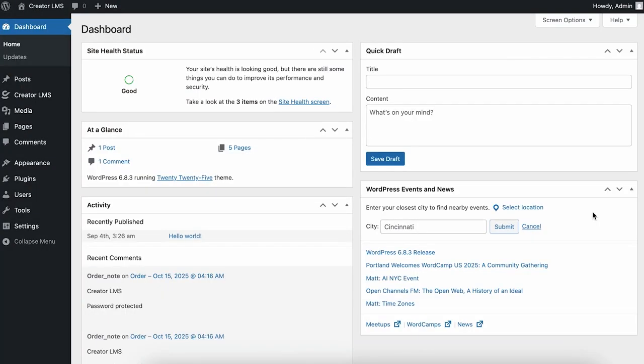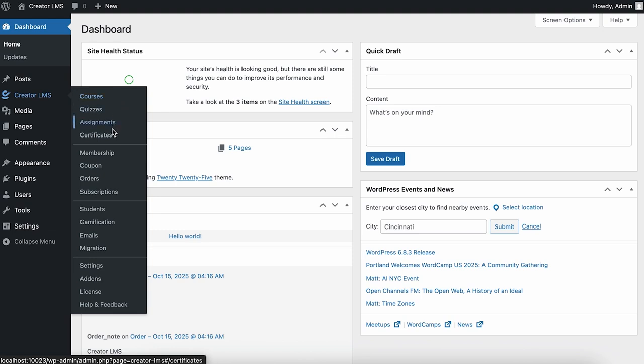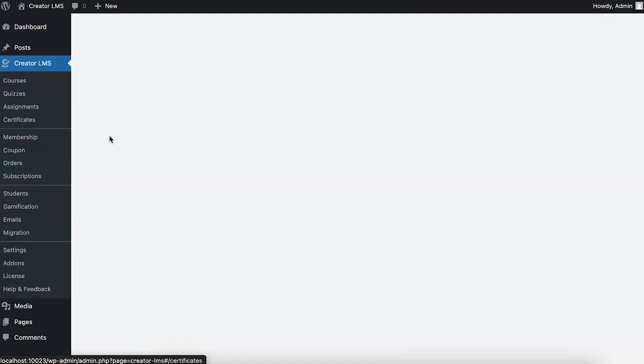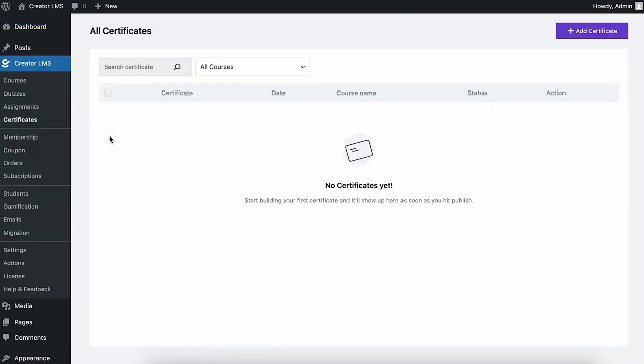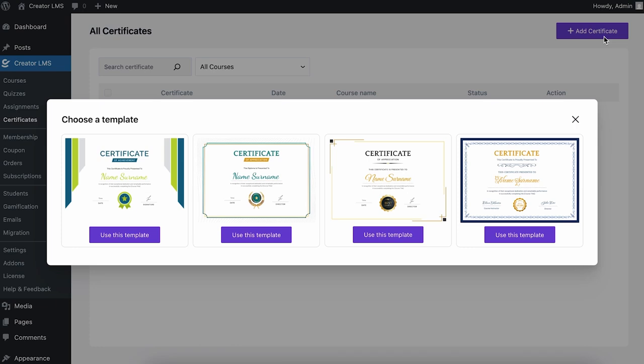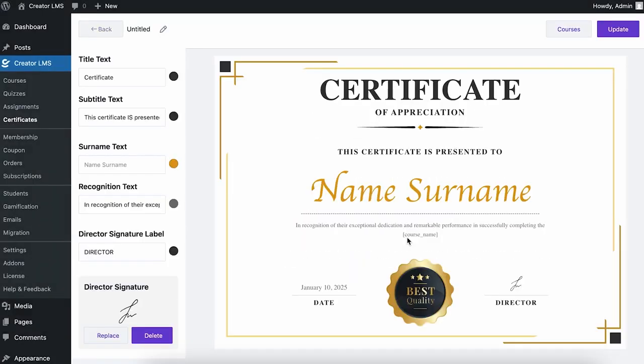To create the certificates, you have to go to Creator LMS and then navigate to the certificate option. Now, as you can see, I don't have any certificates created here. So I'm going to go to the Add Certificate option. Now you can see that I have some pre-built templates. This is something that I'm liking, so I'm going to use this template.